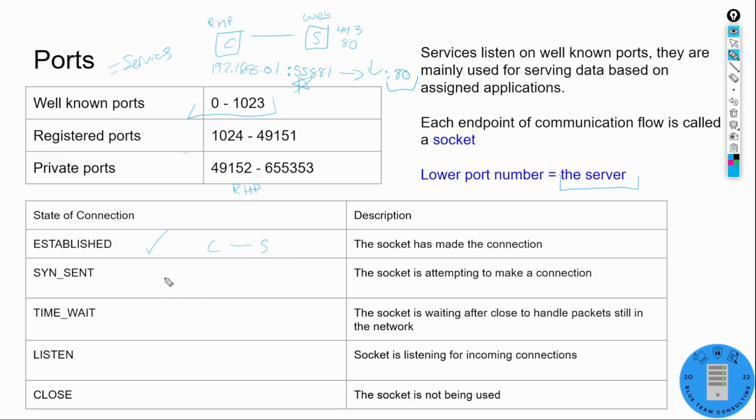SYN sent, since we covered TCP, this is saying the client is attempting to make a connection to the server, but the server hasn't sent a SYN ACK back. It hasn't sent the acknowledgement. The client hasn't sent the acknowledgement back. It's just waiting. So it's starting to make a connection. It's attempting to reach out and start something.